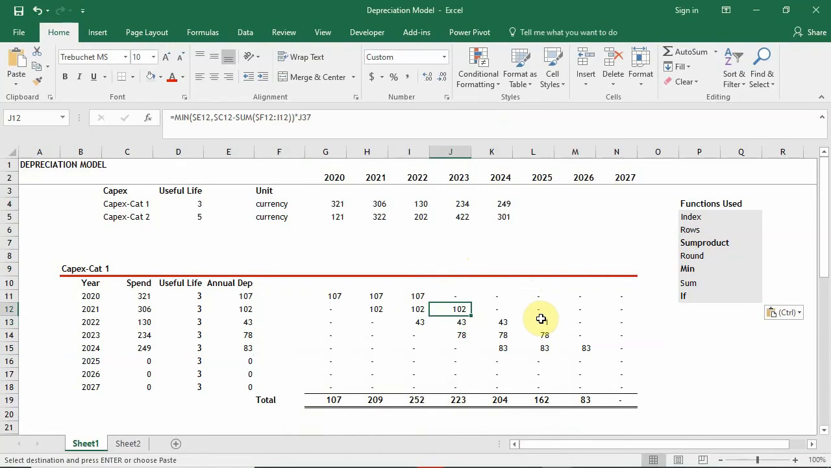I intend to show you how to build a depreciation model. And this is part of a series of functions used in Microsoft Excel. In this video, I'm going to be using 7 functions. Some of them I've used before, so you're going to see just another example of how it is used in financial modeling, and that's the index function, the row function, the round function, the sum function, the if function. These are functions I've used previously to show what they can do in financial models.